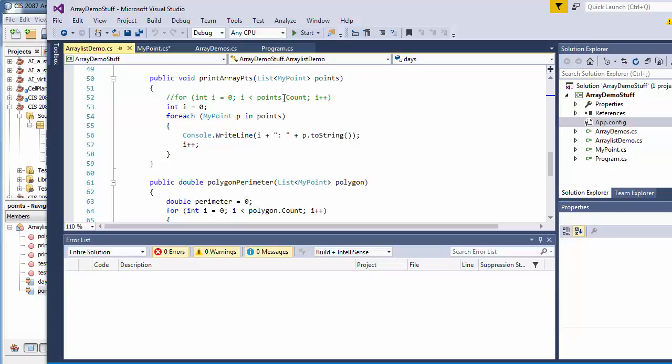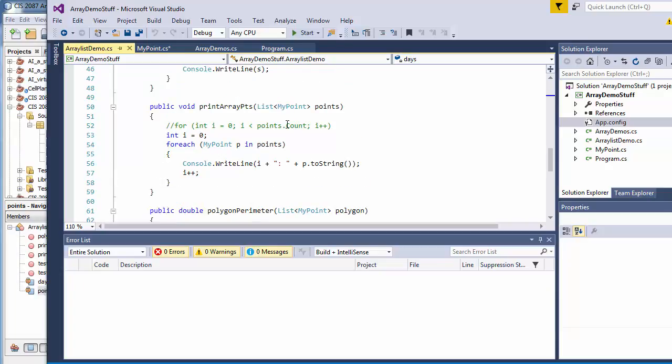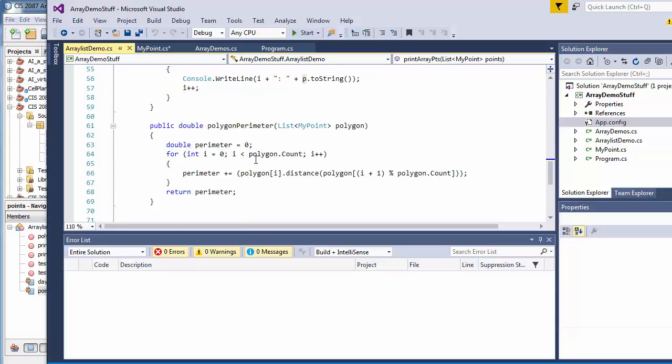Now with a List, we have something called Count as the number of elements. Rather than the length or the size, we have the Count. But again, we should be working more with these foreach loops rather than these count loops. We should be doing just foreach myPoint p in points, and that does the same thing as up here. It just assigns p to each of the points in the list or the array list that we're working on.